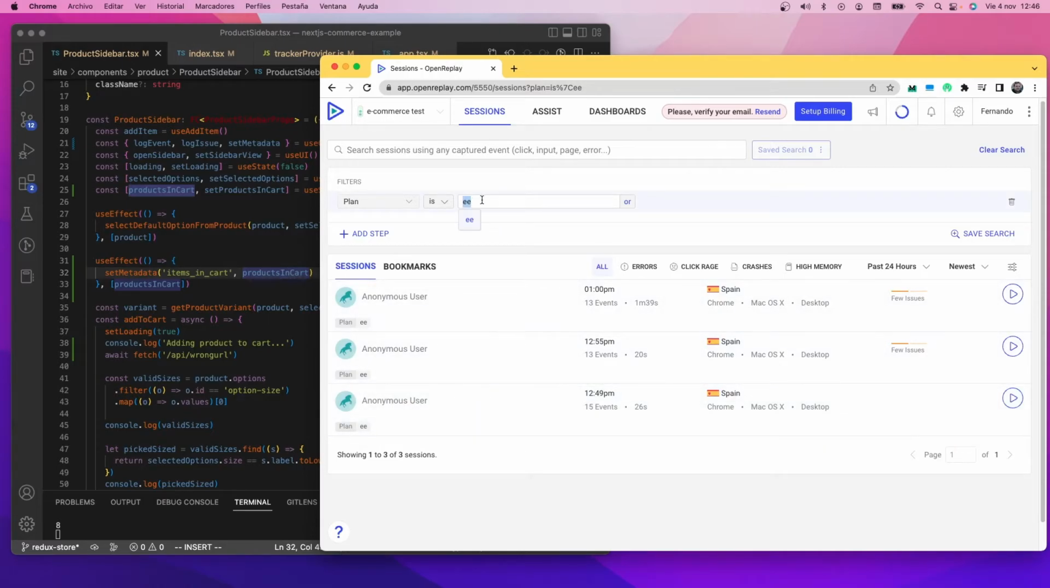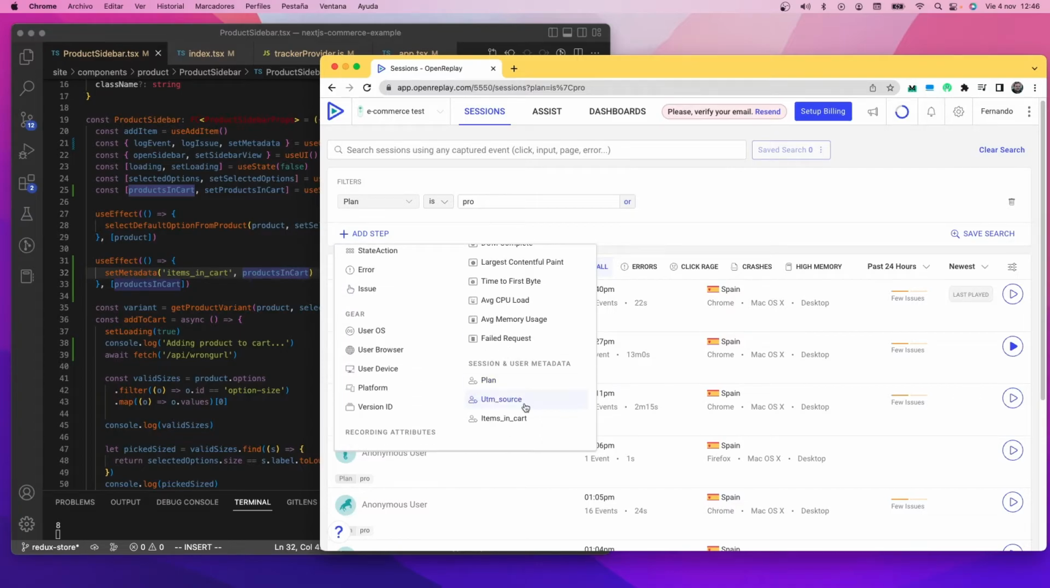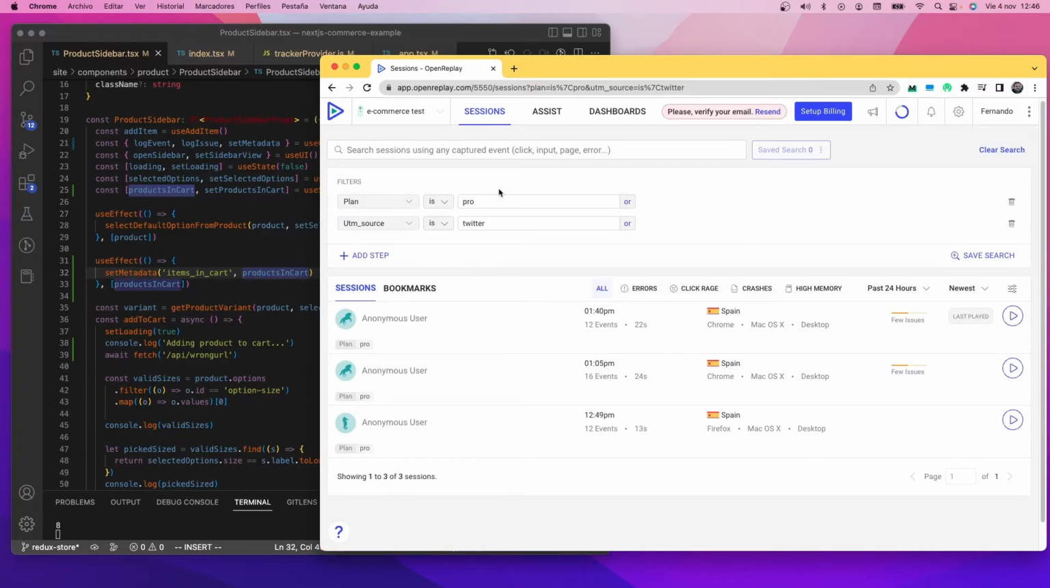I can also filter for pro as before and add a new step and say, well, I also want to make sure that these are users that are coming from Twitter, for example. So I'll let the autocomplete work, and I see that I have 3 sessions for pro users coming from Twitter. So I can filter and categorize my sessions a lot faster. Wherever you are able to filter using the Omni search bar, then you'll be able to also use these filters.